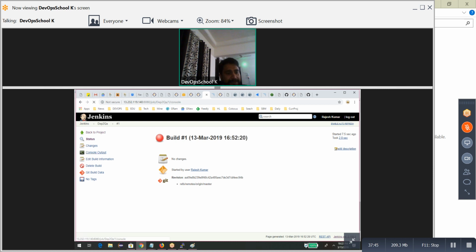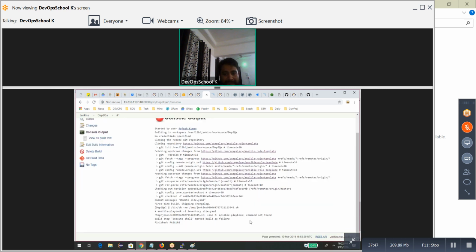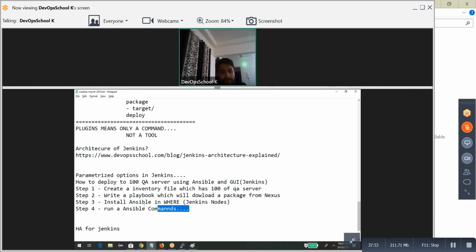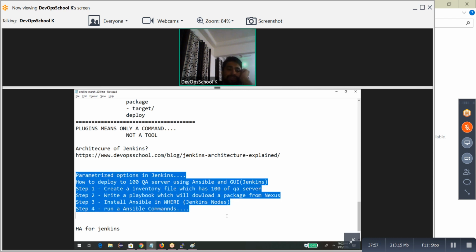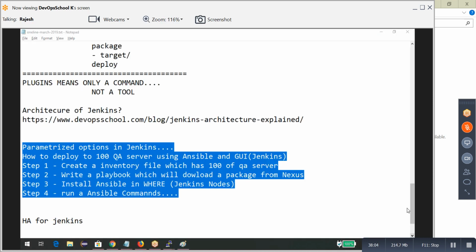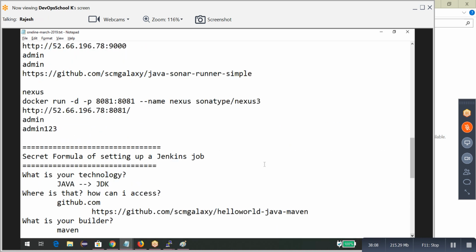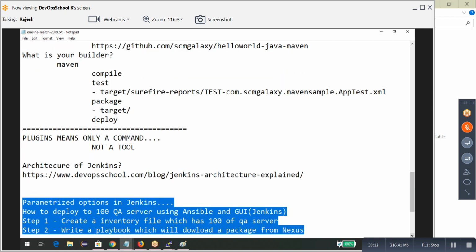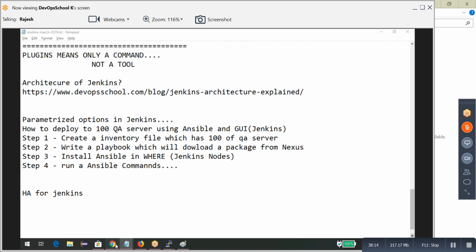That is, if your Ansible playbook is not found, you have to install Ansible and all. You have to create a playbook, you have to pass the keys and all. So now, did you understand how you can use Ansible to integrate with Jenkins? Understood? Yes, can you show me the path of that playbook once again? This is the path of the playbook.